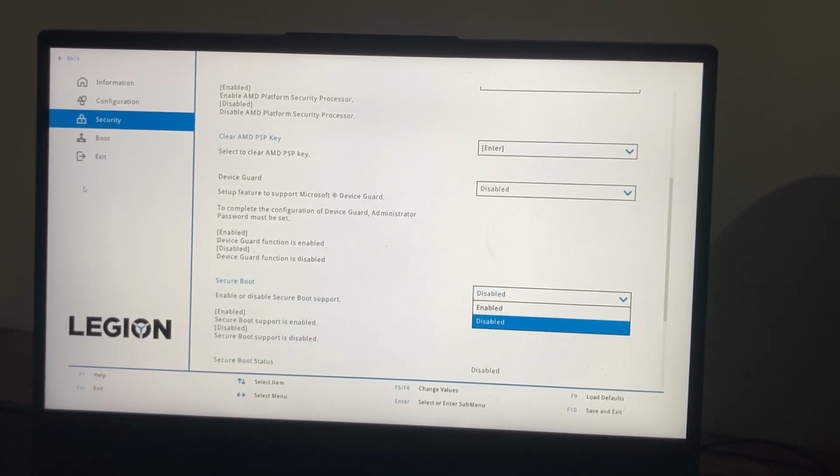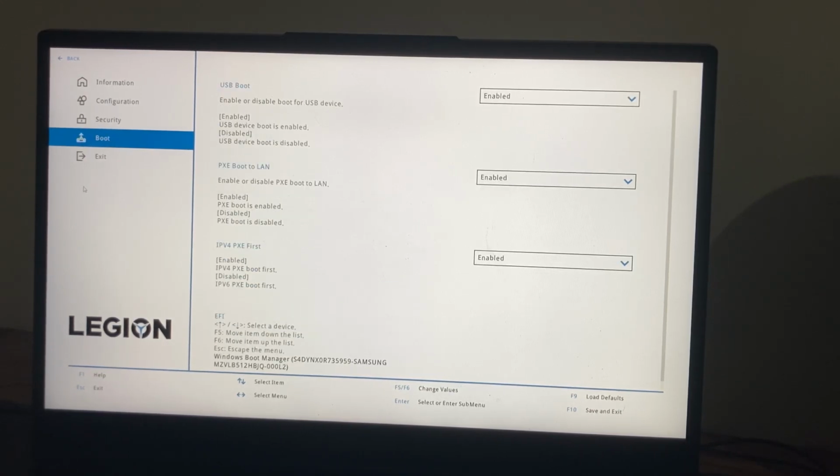So under Secure Boot, it will say Disabled if it's disabled. So what you want to do is click Enabled. If you can't find it under Security, you might find it under Boot as well. If not, it'll have to be in Security.